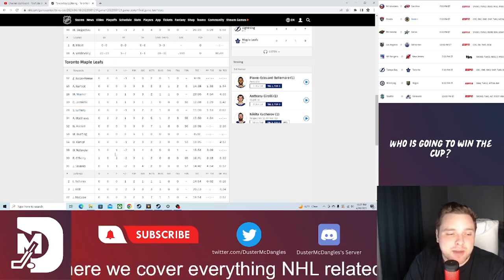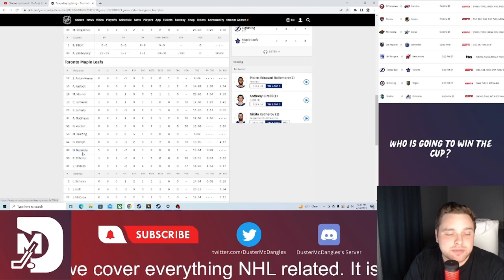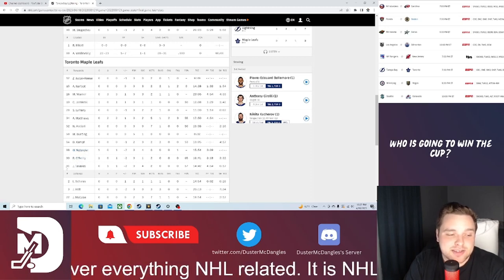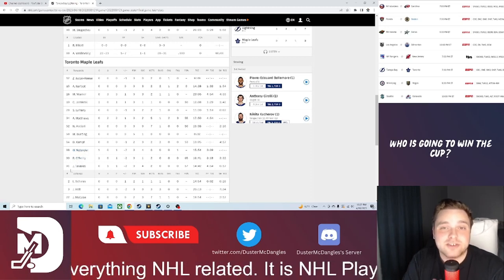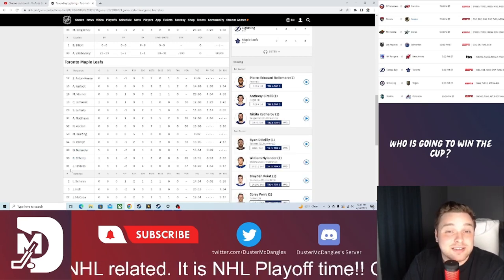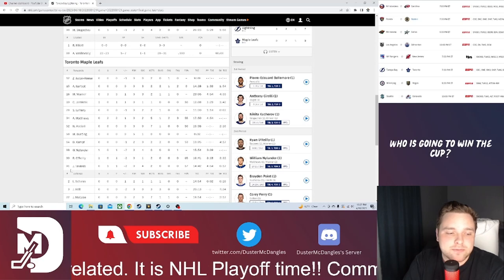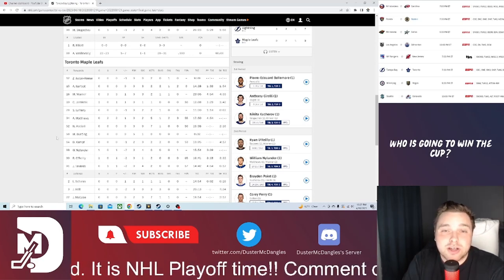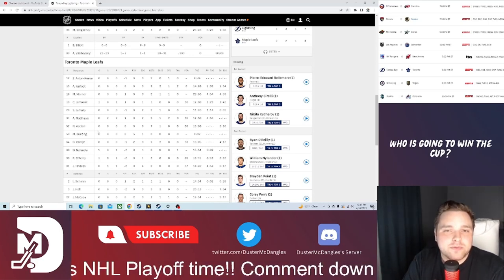Nothing too crazy, though, but -2 for William Nylander, O'Reilly, and Tavares. That is their entire second line, which you could see near the end of the game. They started to mix and match lines to try to get something going. It just unfortunately was too little too late for the Leafs after they took that 5-minute major.